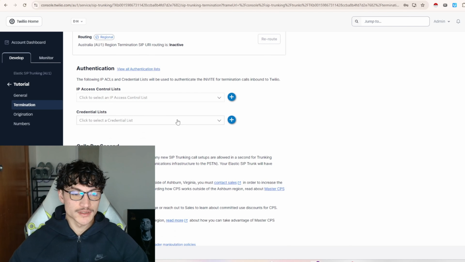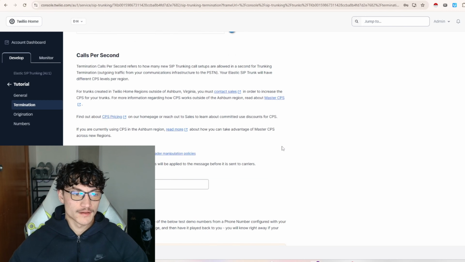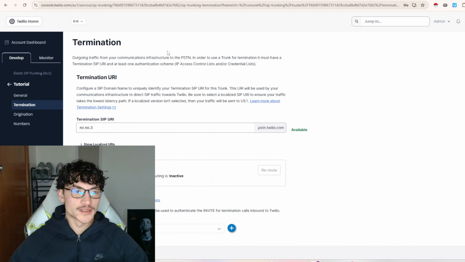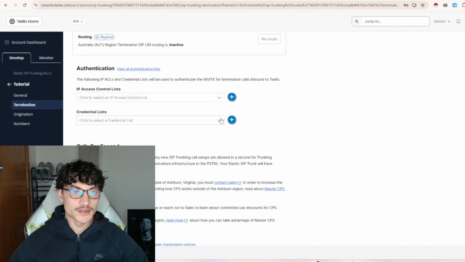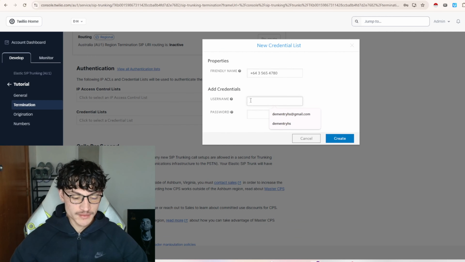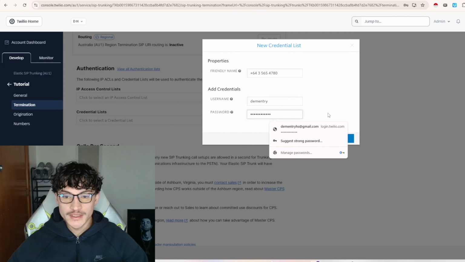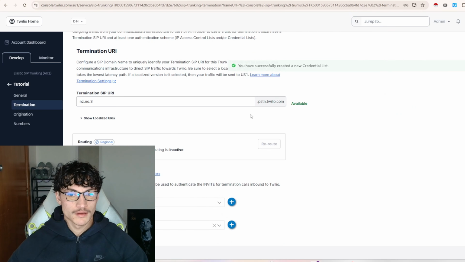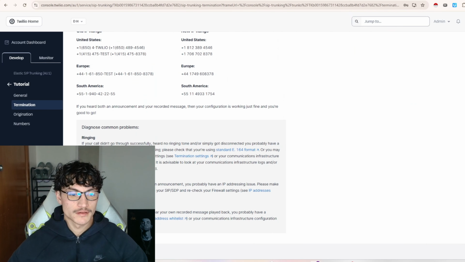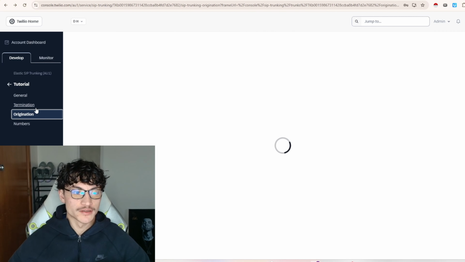Then what we want to do is click on credential list. So click on create new credential list. I kind of need that number, so I'm just going to go back and grab it. I'll click on credential list and name it the number, and the username I'll just go Dimitri, and then I'll put the password as, I won't say the password out loud. I'll click on create, and now I'll click on save. So that's good now. And then click on origination.